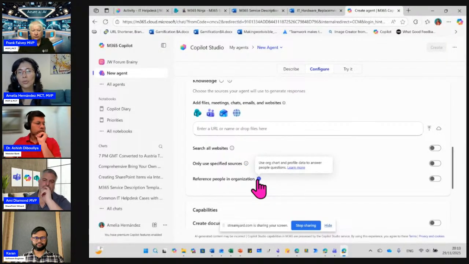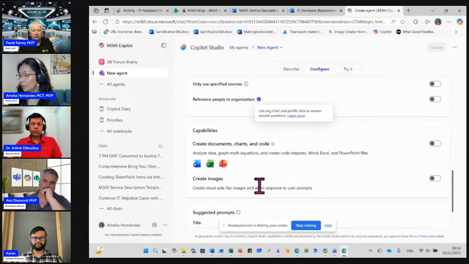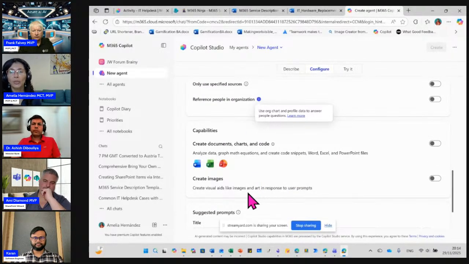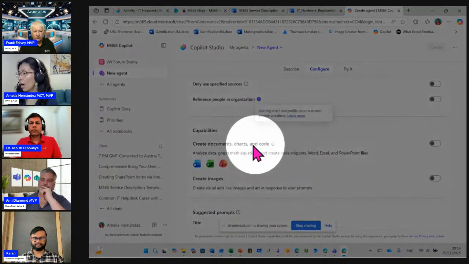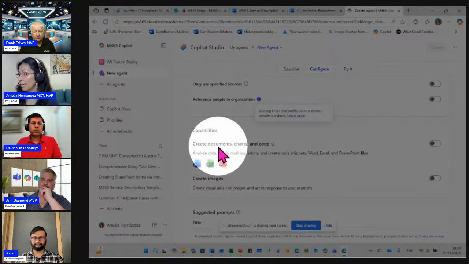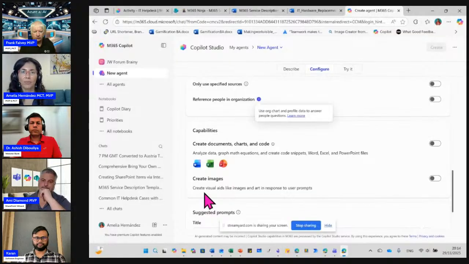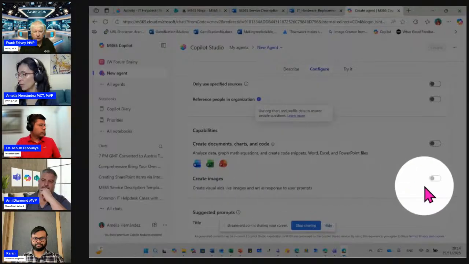You have as well here the reference of people in your organization. So you can use your organization chart and profiles to answer questions about the people in your organization. And for very, very big organizations, this is really a game changer. As well, you have capabilities like, for example, the possibility to create charts, documents, or code. And here is how you could enable it. And of course, you have the option to create images just here.